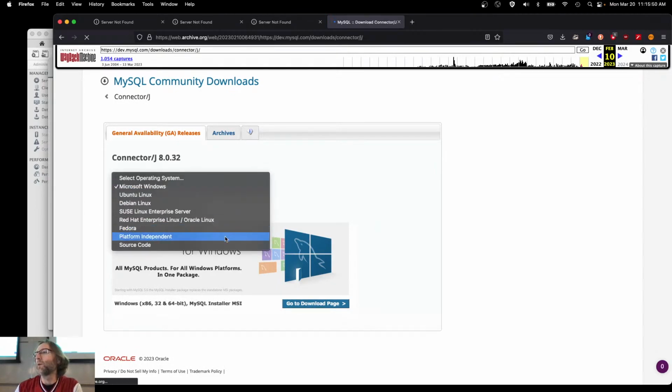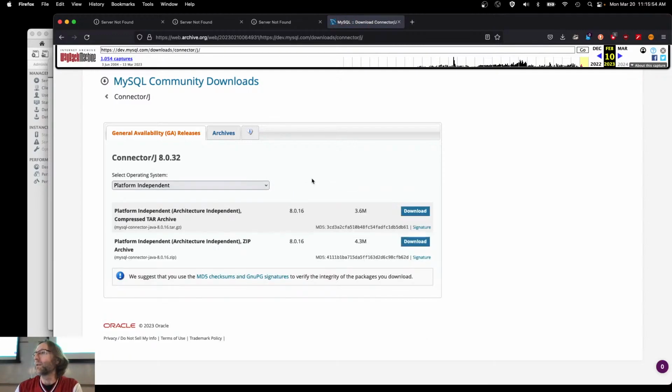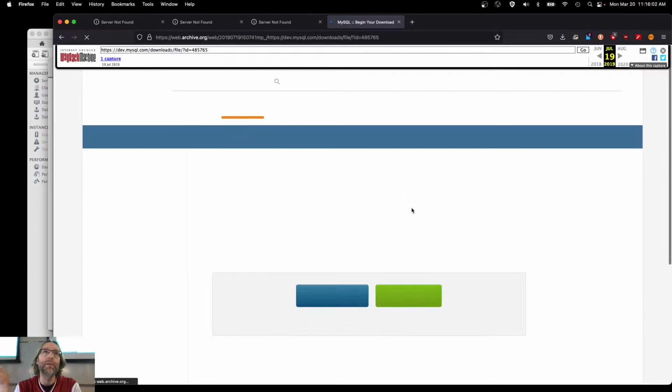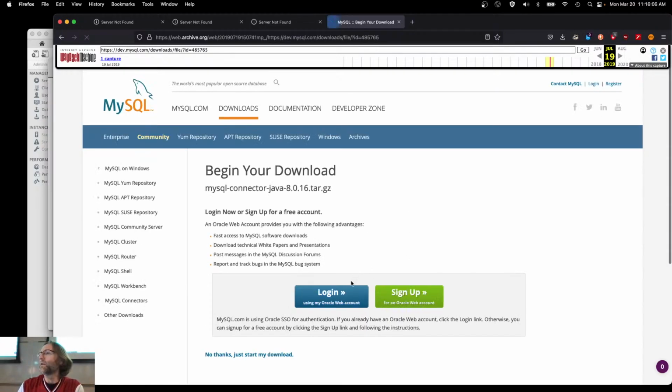Don't go with Microsoft Windows. Go with platform independent. I'm probably not going to be able to do this. Oh wow, it does work. Cool. Platform independent. Download it. It'll end up being a zip file. Open up that zip file, and you'll find a jar file within that. It was something like Connector/J. Do not sign up. Do not log in. No thanks. Just start my download.